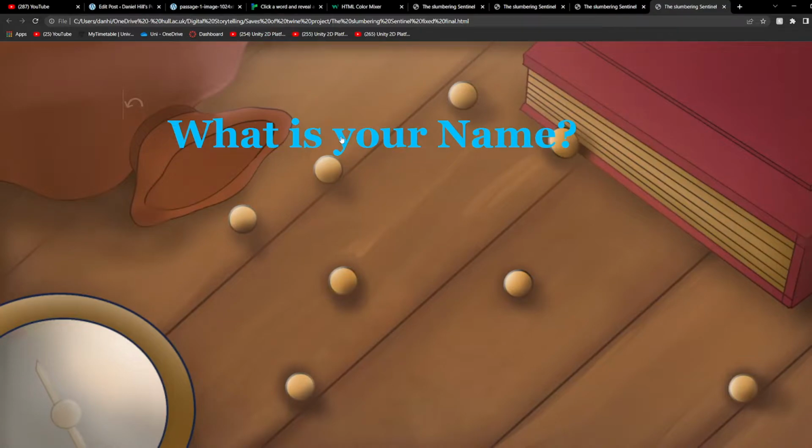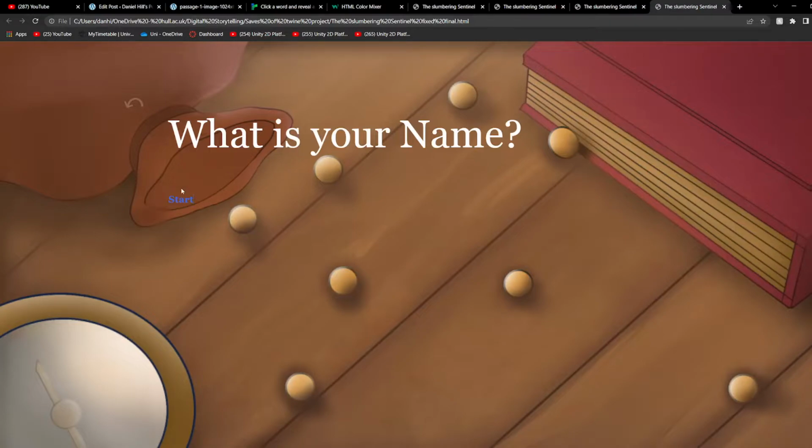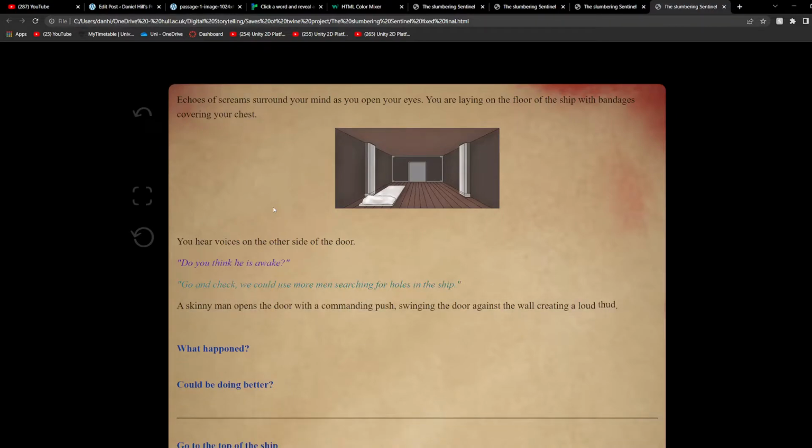So our first prompt, select your name. Thomas Thor. So this is the first page of the story, which is laid out on this bloody piece of paper, which I think helps show that survival aspect the player has to go through in the game, and it creates that theme that I want to display as well.